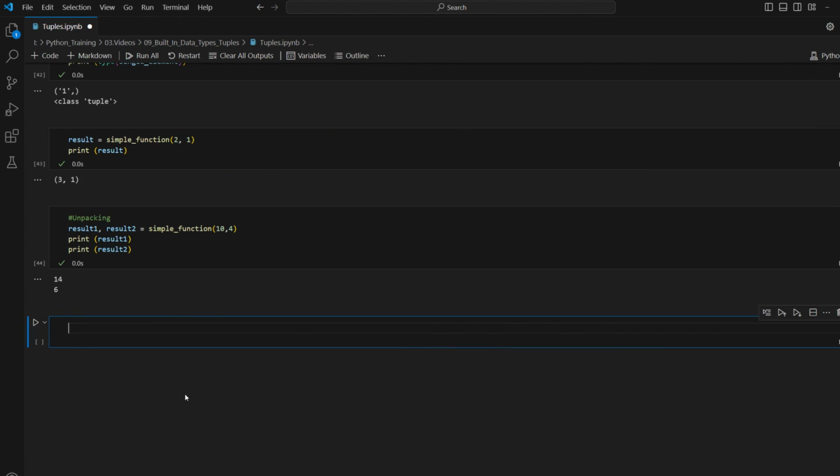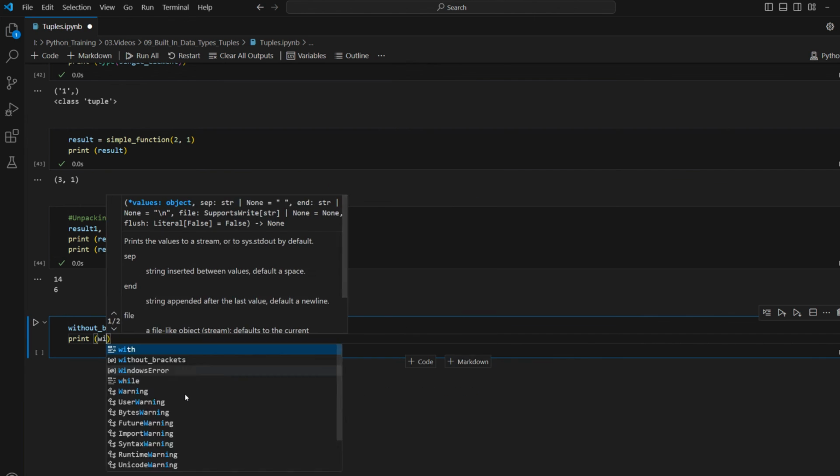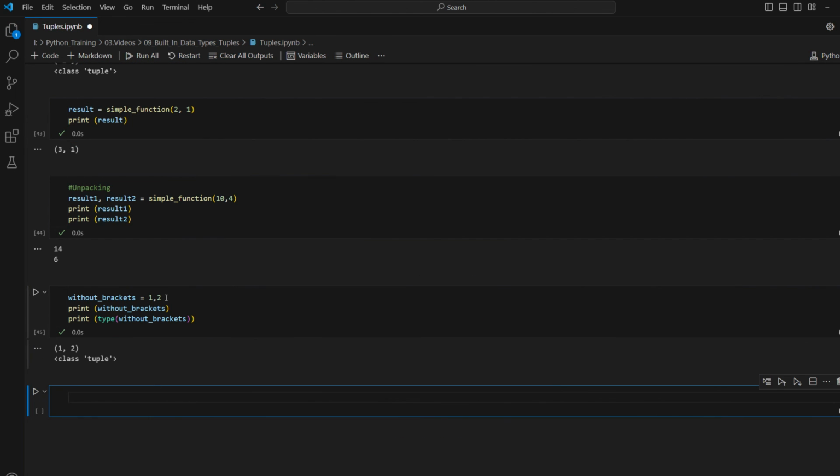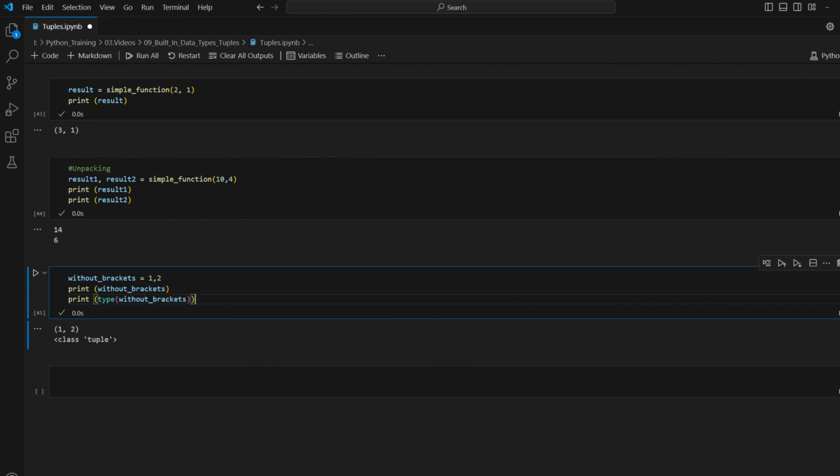One last thing that you want to keep a note of is, in Python, no matter whether you enclose the values in brackets or not, if one or more values are separated by a comma, Python will automatically consider the data type as tuple itself.